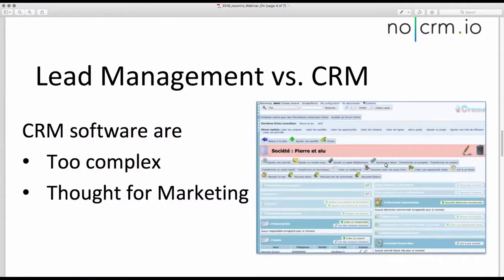So CRM stands for Customer Relationship Management. And noCRM is really the anti-CRM, meaning that we don't want to manage customers or the relationship with our customers. We want to manage leads, potential business opportunities, potential customers, okay?